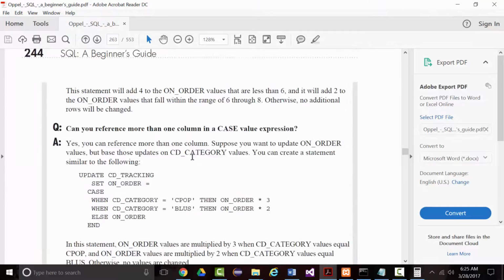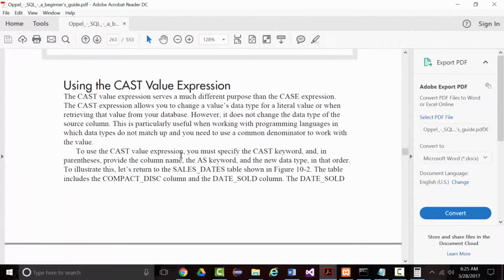And we're up to the bottom of page 244 using the cast value option. The cast value option serves a much different purpose than the case. The cast allows you to change a value's data type for a literal value or when retrieving that value from a database. When you cast something, quite often you will cast an integer or a whole number value into a double or a value that can contain a decimal place or vice versa.